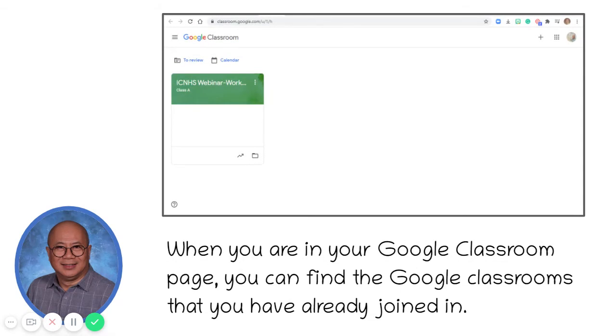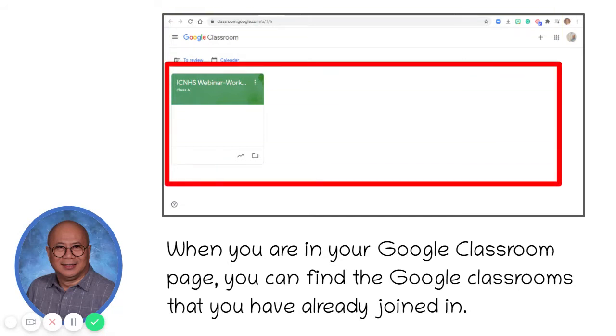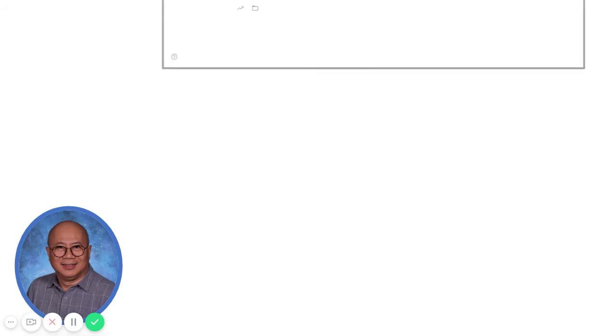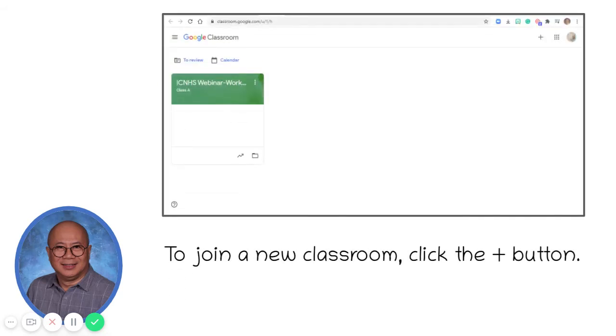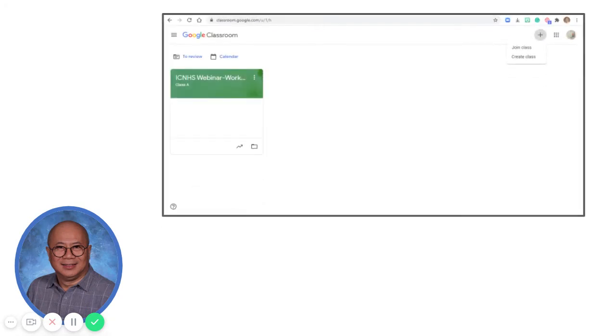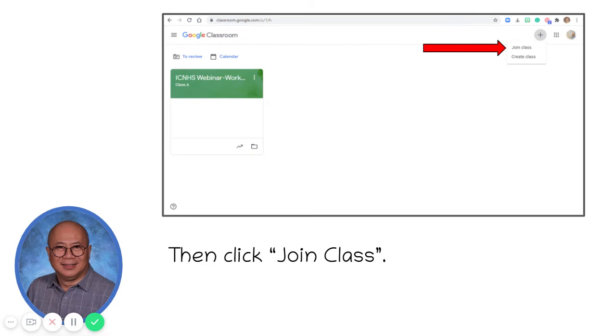When you are in your Google Classroom page, you can find the Google Classrooms that you have already joined in. To join a new classroom, click the plus button. Then click Join Class.